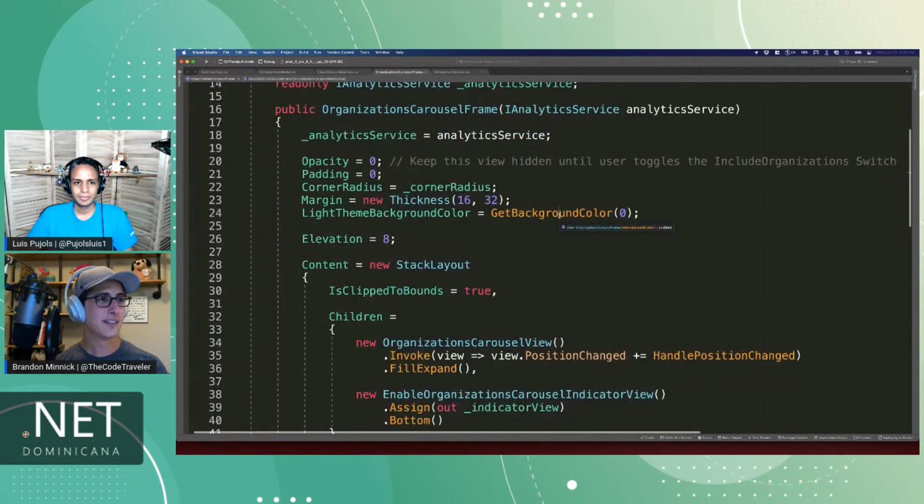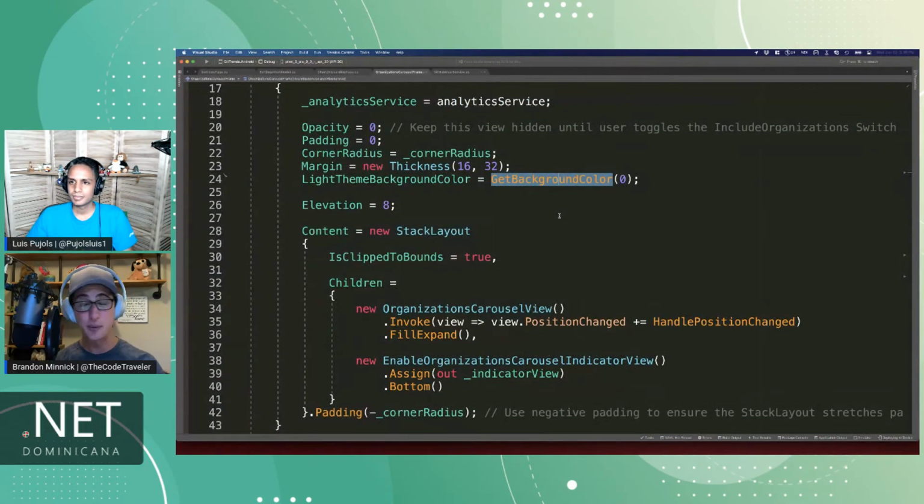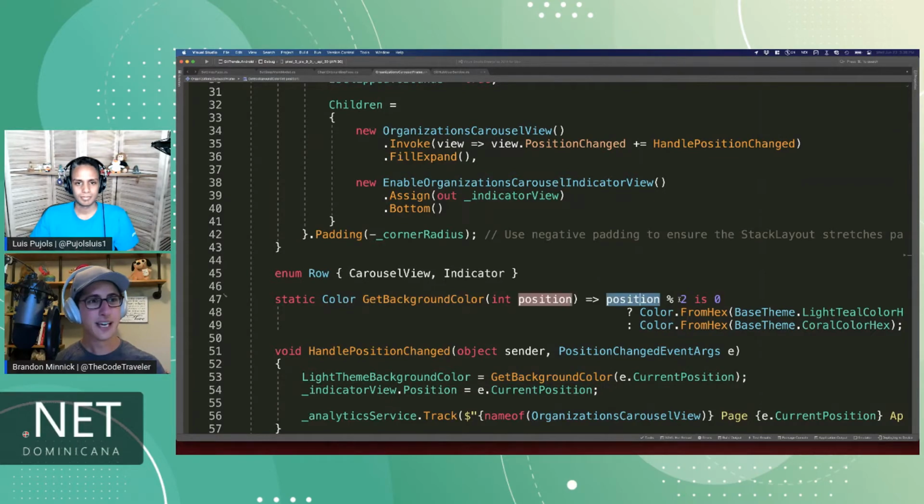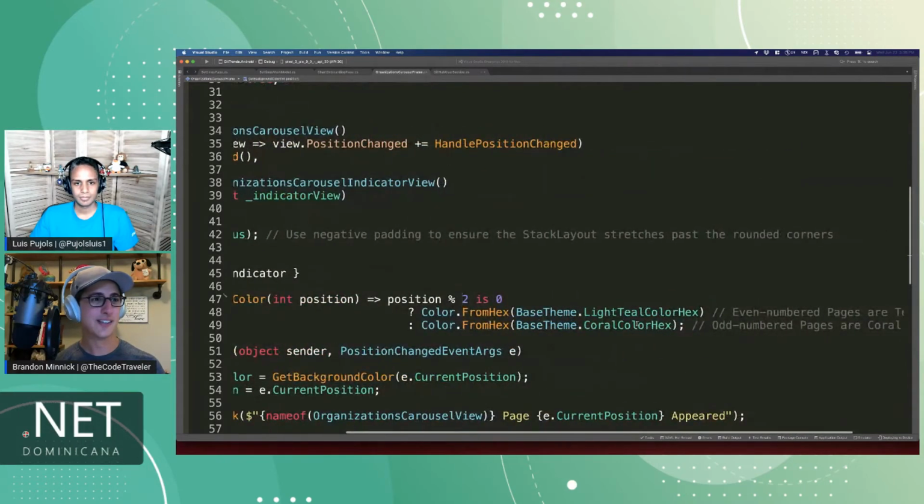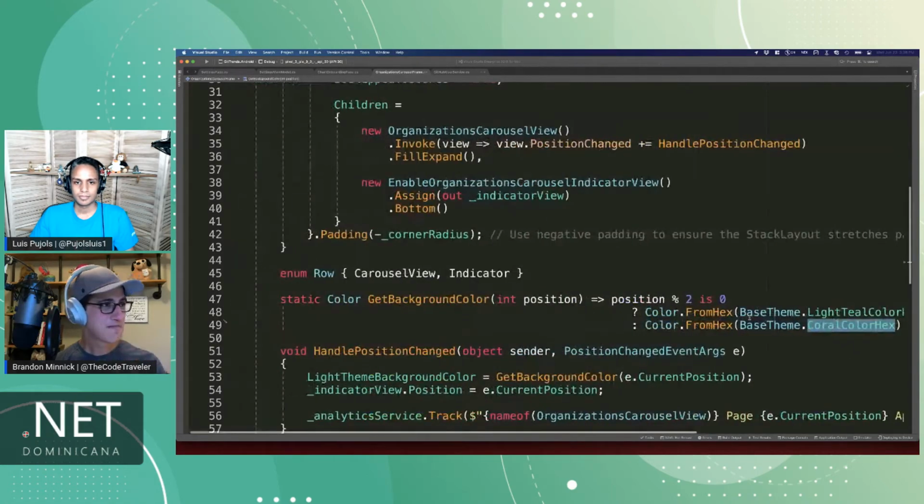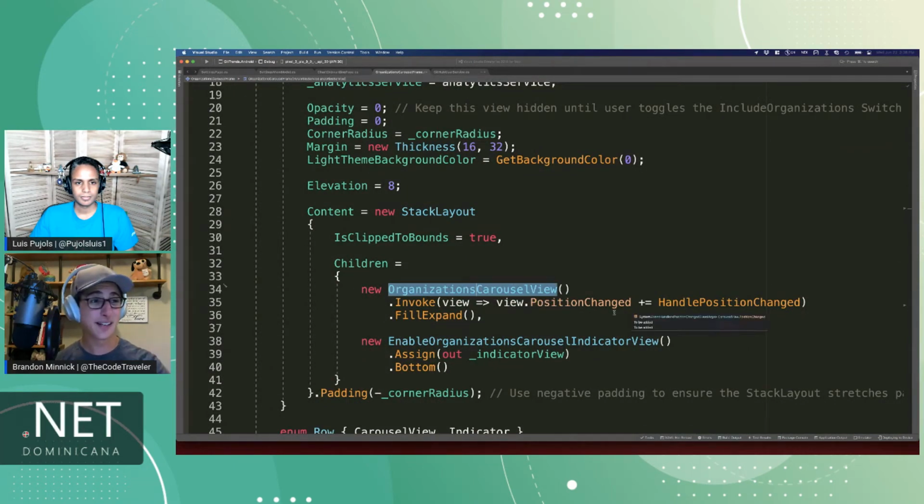And yeah, we're setting the background color based on the page. So if we want to add more pages in the future for some reason, this will let us do it. I have this method that if the page is even, then it'll be a teal color. If it's odd, it'll be coral. And really all this frame has in it is the carousel view inside of it, and that indicator view. So this is how we're able to anchor that indicator view.